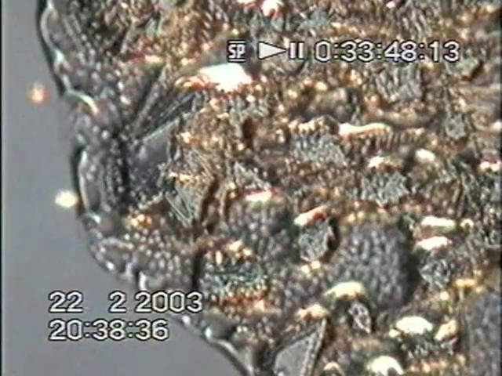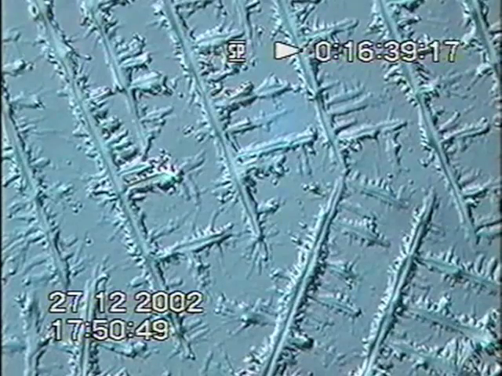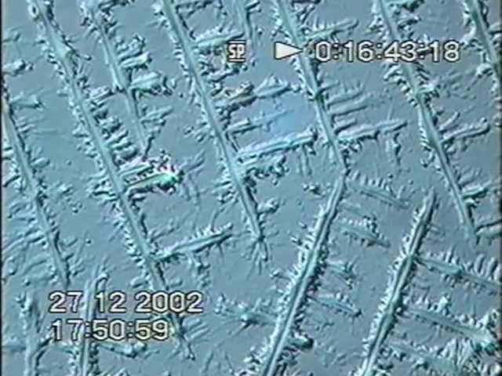And here we have a lot of bacteria, and this is how a drop of rainwater infested with bacteria dried out.